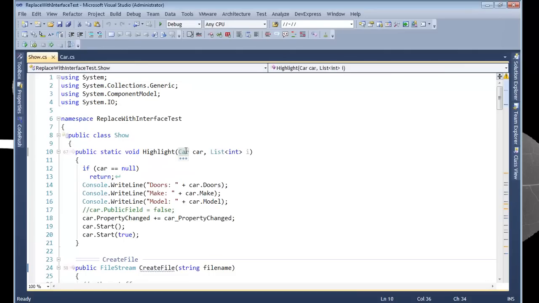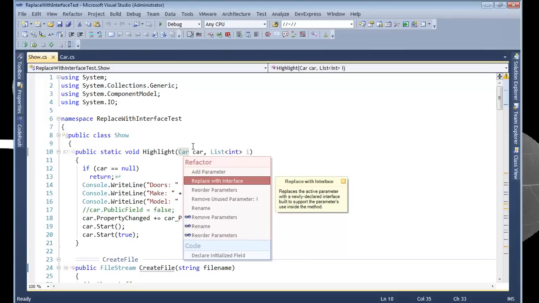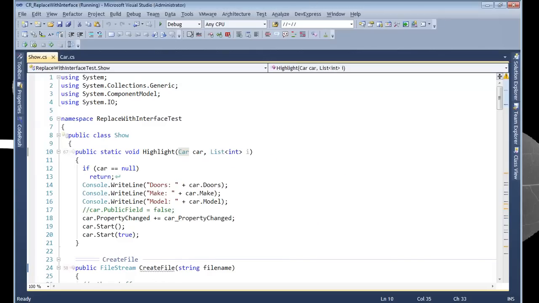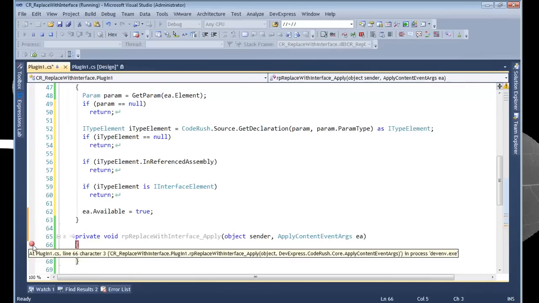And so now that we're free of breakpoints, we should see replace with interface. There it is. Okay? So that is step 1. Step 2 is let's do the apply. So let's go ahead and hit enter on there. Oh, it looks like I don't have a breakpoint on the apply. Set the breakpoint. Come back over.